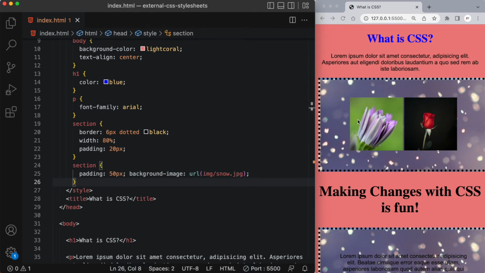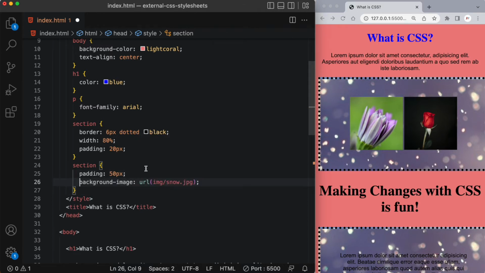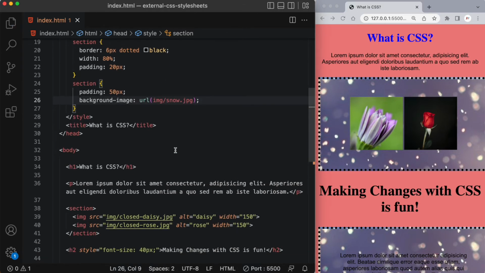We don't want this image in that first section. So we're going to learn a new concept next week that'll allow us to target specific elements only within our HTML document. Okay, but for now, I'm just going to leave it as it is. And we're going to save that.